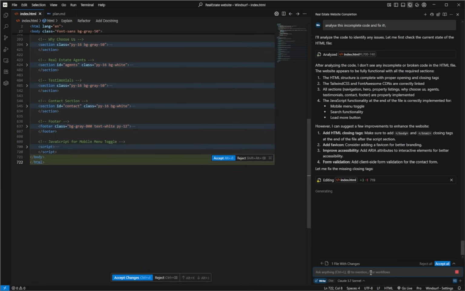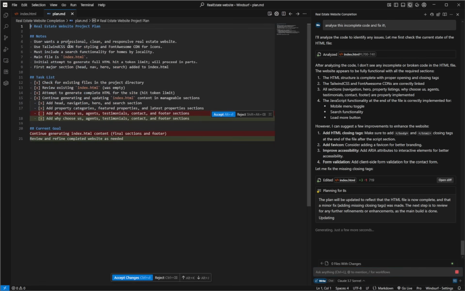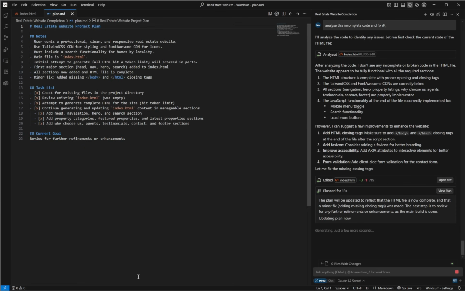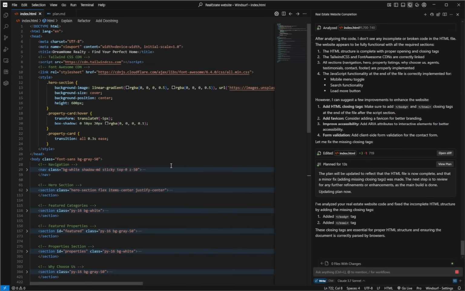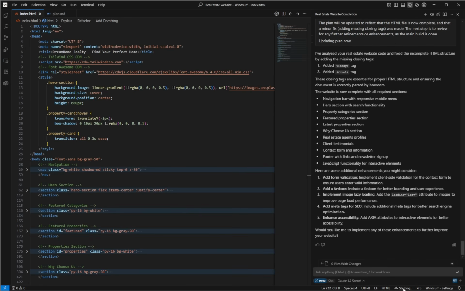So, let me fix the missing closing tag. So yes, there were only two tags. I thought maybe there was something else that it might be missing, but it seems like it is done. It has done what it needs to do. So we see the plan.md and it has completed the plan. So the index HTML is done. Now let's once again click here, click on go live.